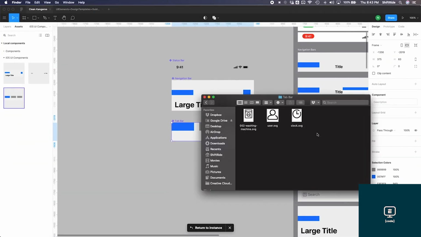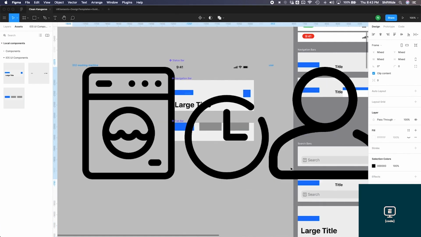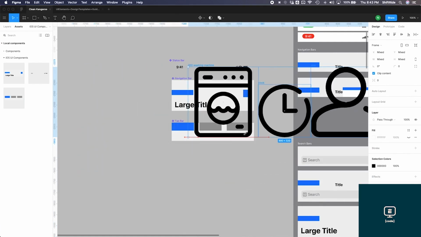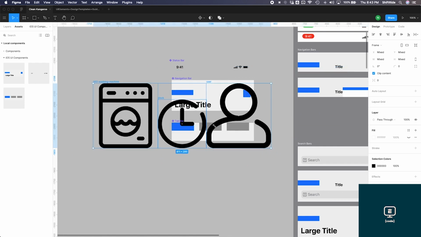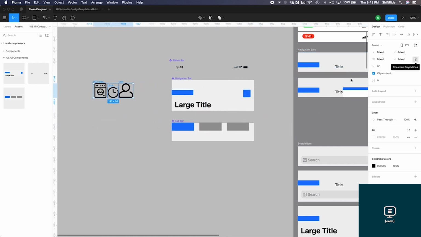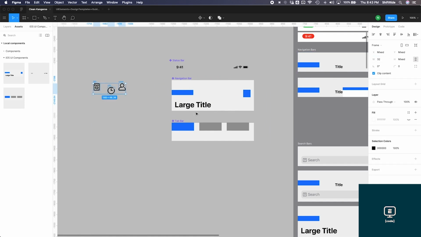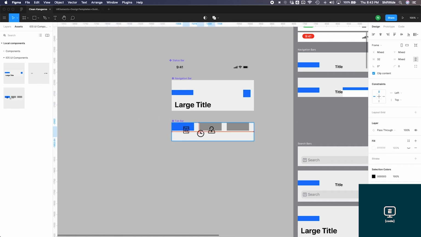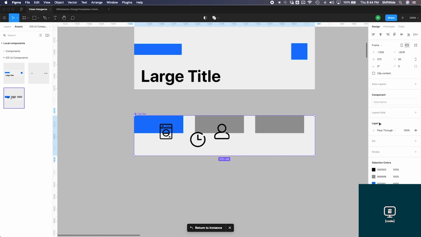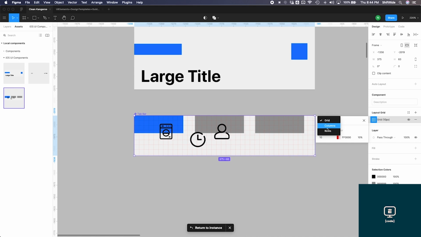Once you've done that, you can now drag these icons into here. Let's drag them, and then hold shift and resize them here. And click this constrain proportions, and then let's give them a width of 32. I'm just going to click this here and then add a layout grid, and let's choose column and count of 3, and then just change the opacity to 5%, and let's close that.